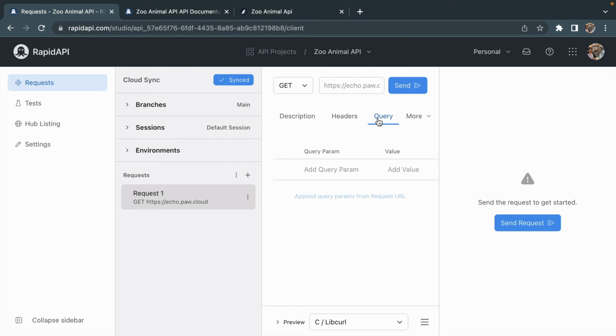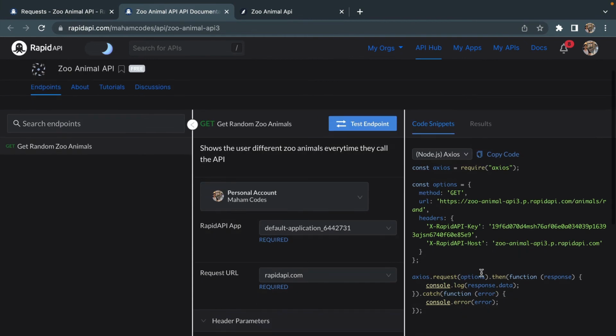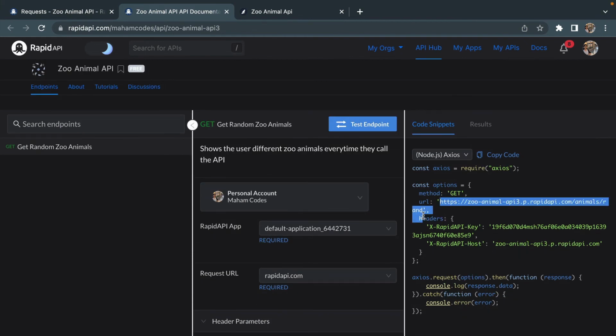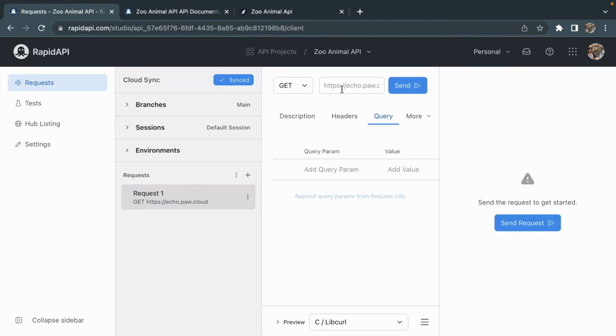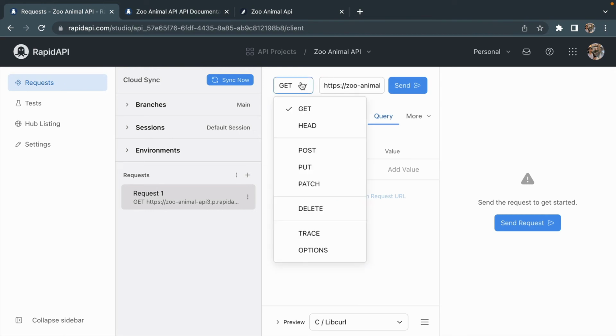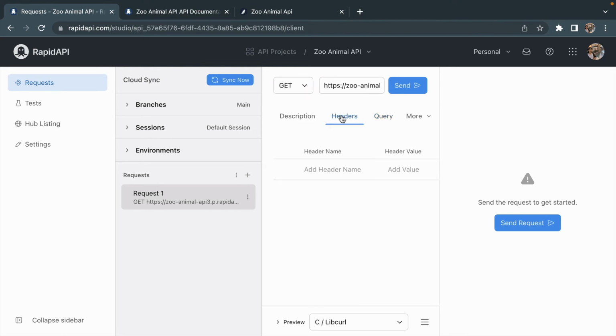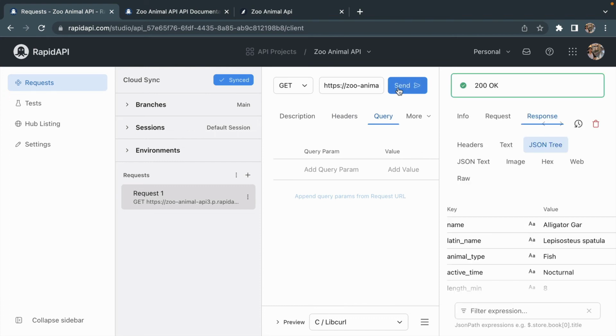Since we have published our API on RapidAPI Hub, we can use the RapidAPI endpoint. I'm going back to RapidAPI Hub and I'm going to copy the endpoint and paste it here. I'm sticking to the GET HTTP method. Now I'm going to provide the headers, the RapidAPI key, and the RapidAPI host. After providing the headers and query parameters, I'm going to click this send button right here, and I'm getting a response, a status code of 200, which is showing that it's working perfectly normal.